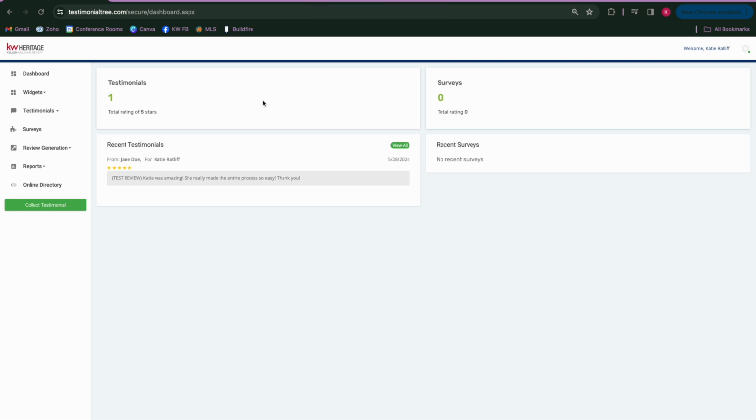Today we're going to be closing out our series on Testimonial Tree by talking about how we can connect other applications to our account so that when the time comes that we need to utilize these reviews, we're not having to jump around to 5 or 6 different places. We've just got one place to go where everything will be stored.